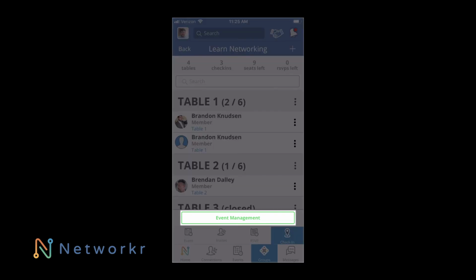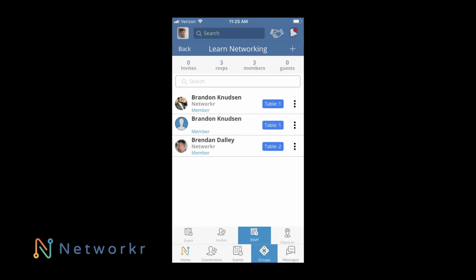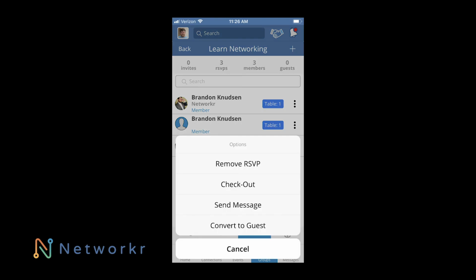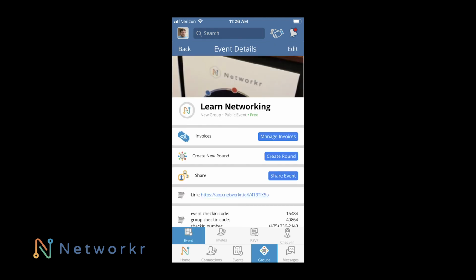By clicking Event Management, you'll be able to connect attendees or add a table if you need to for seating in your event. The RSVP tab will show you an alphabetical list of all your RSVPs and check-ins with what table each person is at. You can manage users from this page as well by clicking the three dots next to their name. The Invite User list has the ability for you to invite your members and guests by clicking on the plus button on the top. And finally, your event homepage has general information like invoices for paid events and has the ability to share your invite with links.